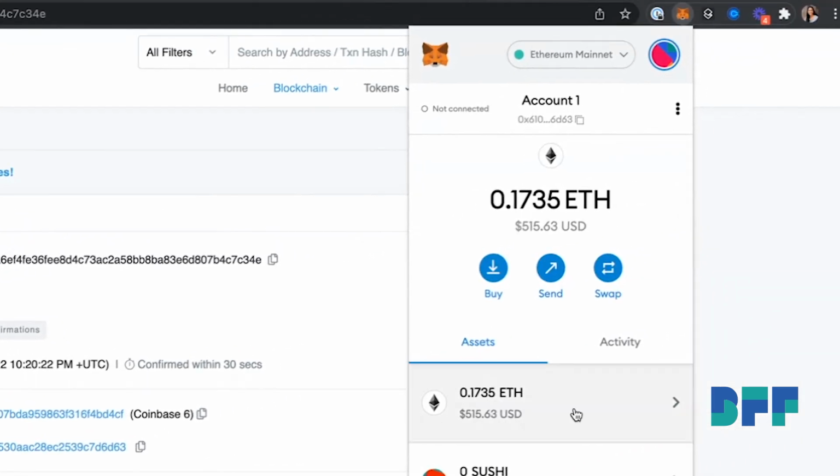Now, if I go back to my MetaMask wallet, I should see an increased amount of Ethereum in my account. Now I have 515, whereas before I had 14. Awesome, the transaction was successful.